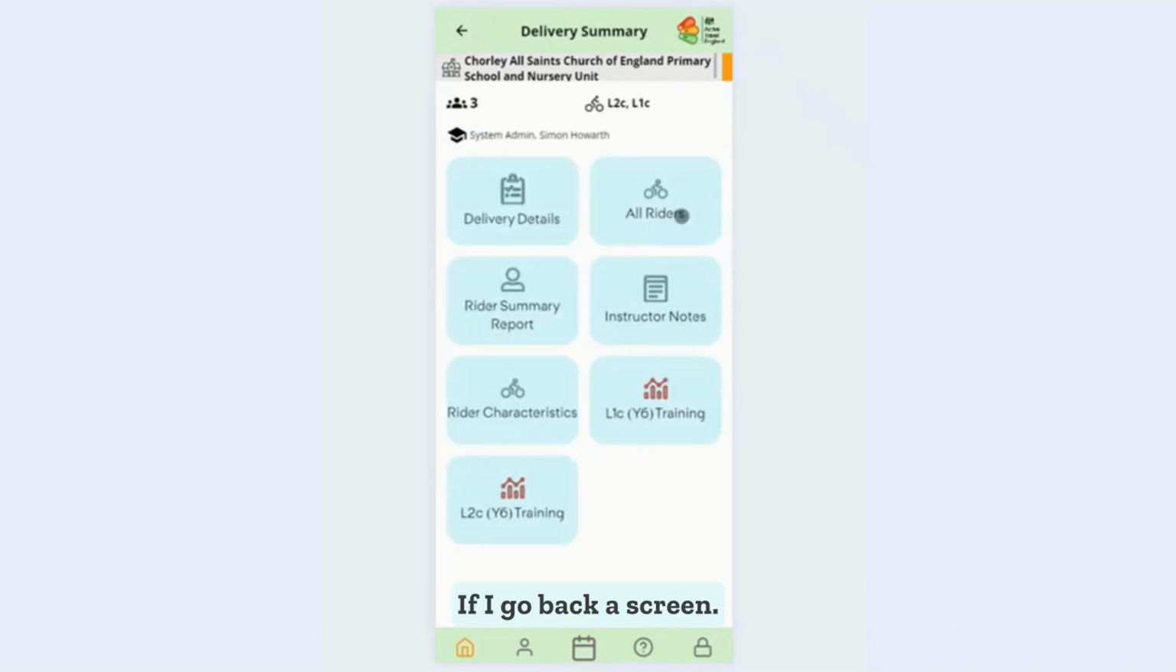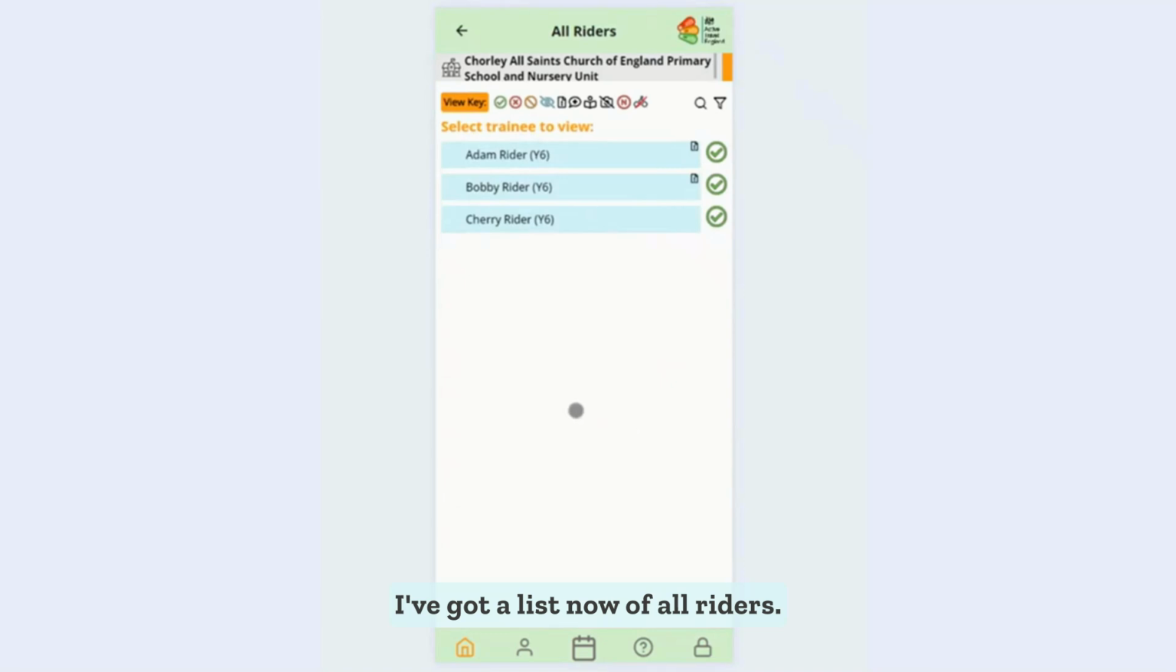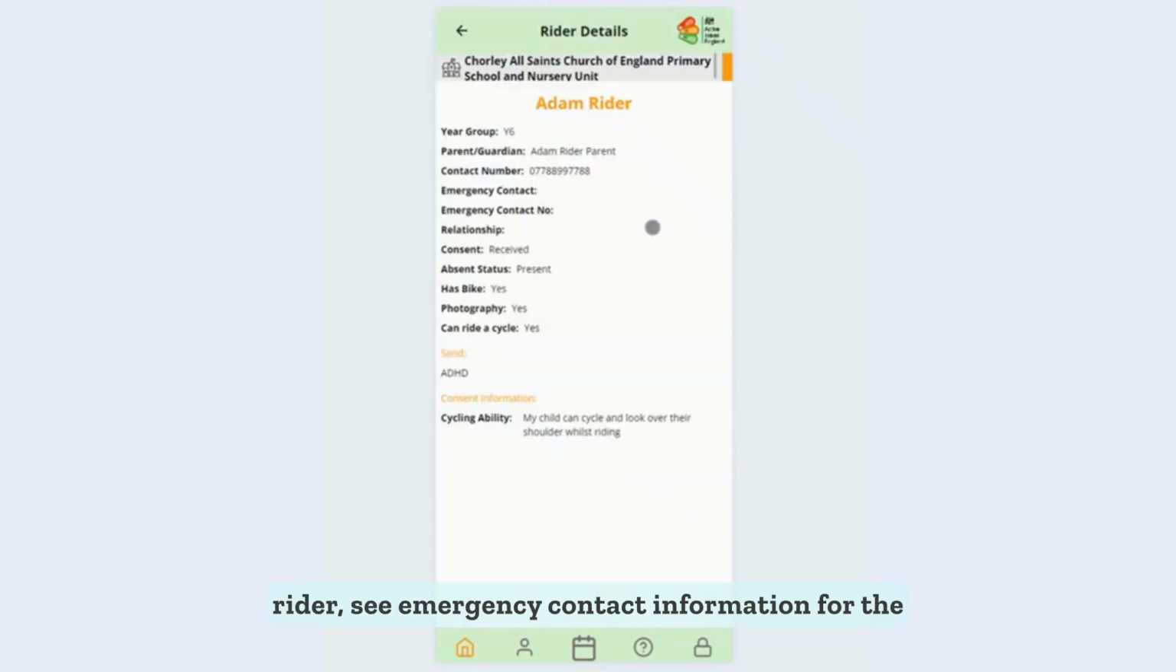If we go back a screen, I've got a list now of all riders. So this is for the purpose of doing a register at the start of the course, and if you want to see individual rider information, you can click on a rider, see emergency contact information for the parents, whether they've got permission for photography, can cycle, and cycling ability as well.